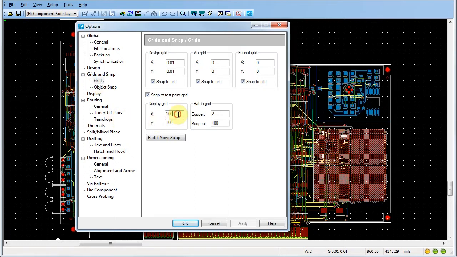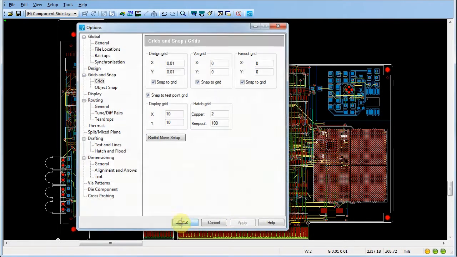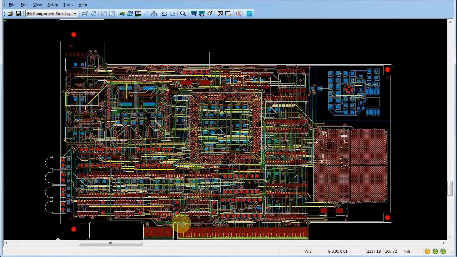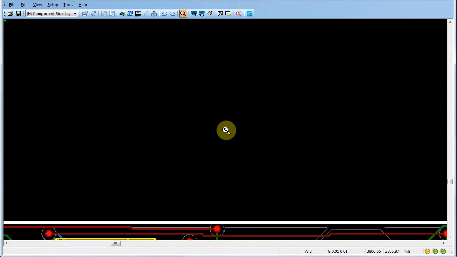For this example, we'll change the Display grid settings from 100 to 10. Note that the Display grid seems to disappear when we apply these changes. Changing the Display grid setting to a smaller interval does not turn off the grid, but does make it invisible except under high magnification. By zooming in on the empty workspace, we're able to see the Display grid once again.